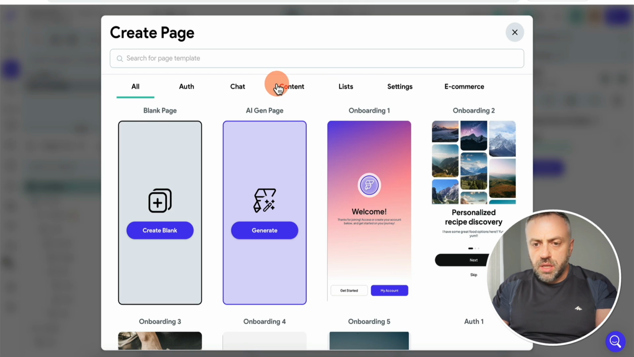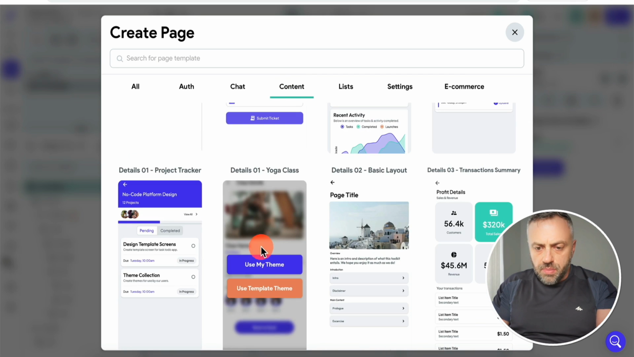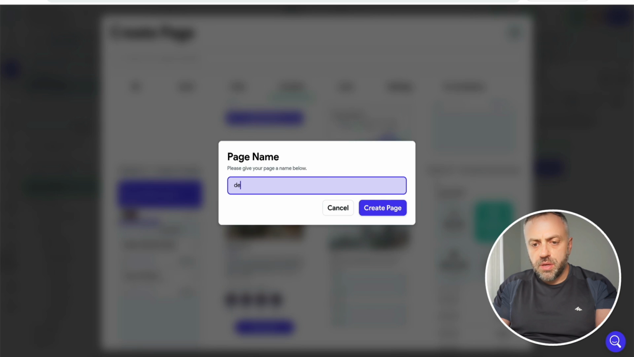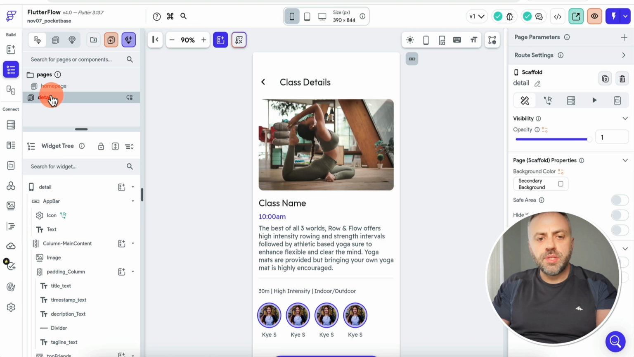In fact, let's click on content, and we can use one of these pages here. How about this page right here for the detail page? Okay, and this is our detail page. I'm going to rename this just the home page here. All right, this is our detail page.